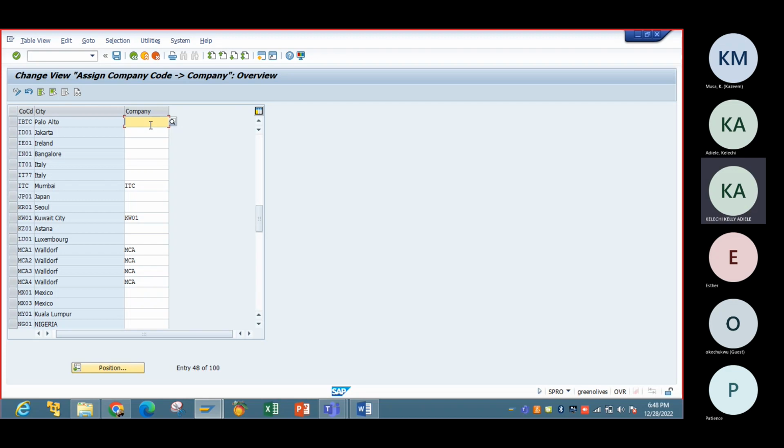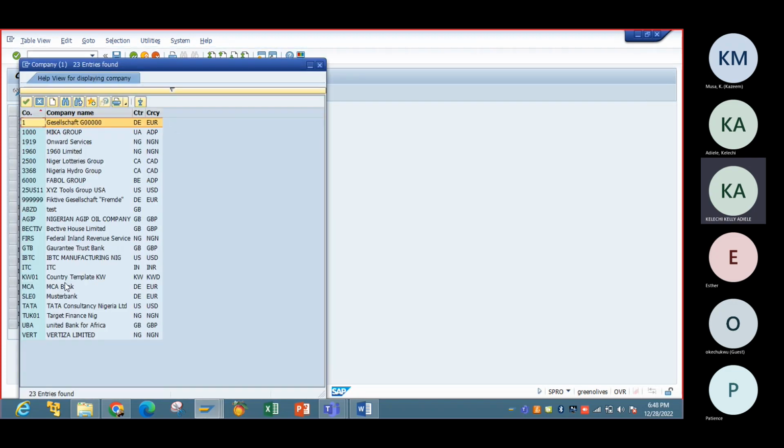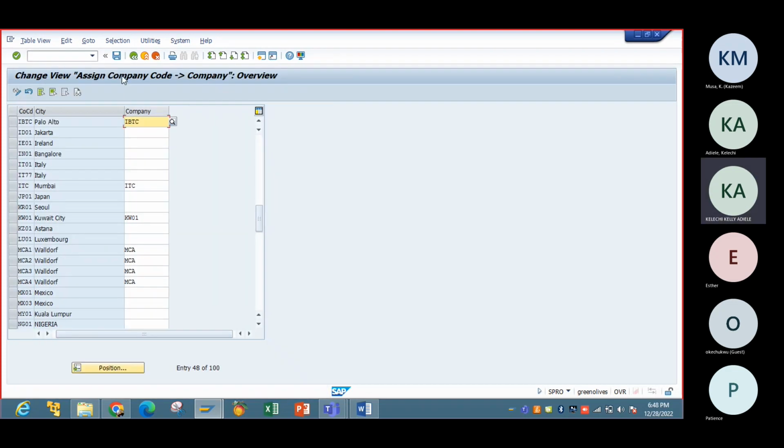So to do the assignment, if you don't remember the code of the company, you can always use this drop down. I know that the company is IBTC, so I have IBTC here. So select IBTC. You have done the assignment, the mapping of company code to company. Then you save.